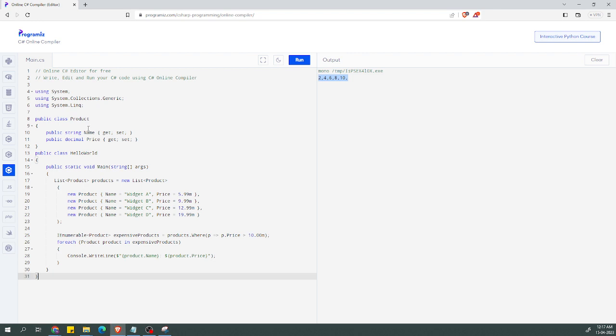So in this example, we have this class called Product, where we define two properties, Name and Price. We then create a list of product objects such as Widget A, Widget B, Widget C, D, and the respective price. So this is the list of products.